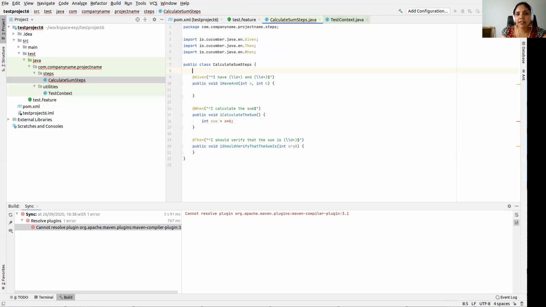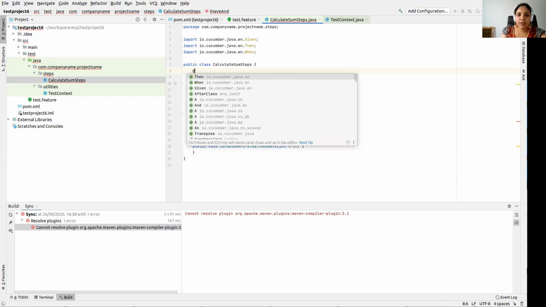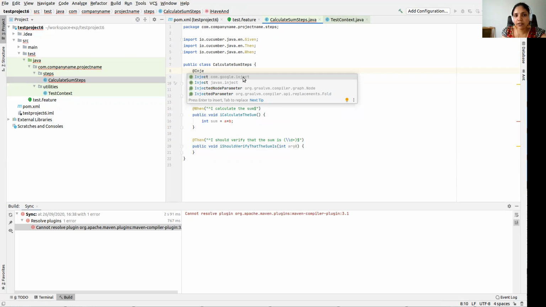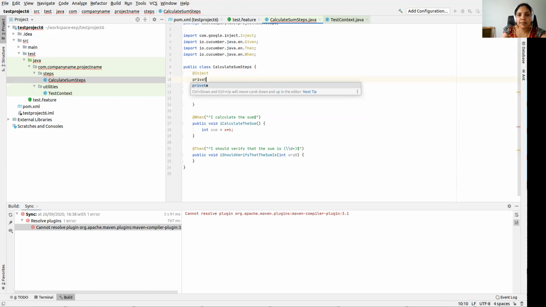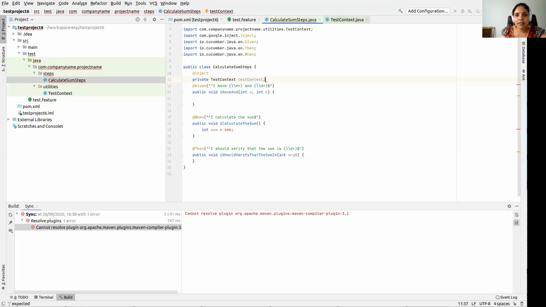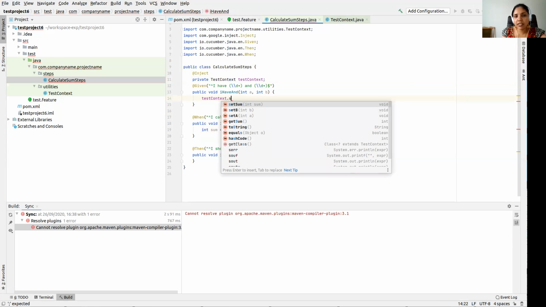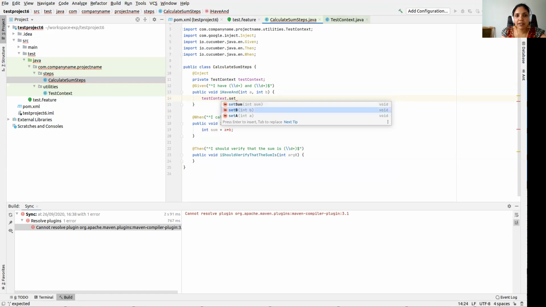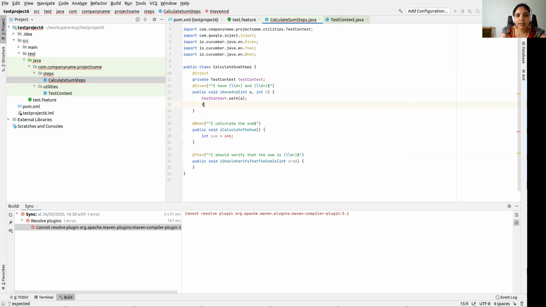So now let me try and use test context in my step class. To be able to use test context, you need Google Guice to inject test context as a dependency. So I'm going to use the inject annotation, com.google.inject annotation, and define my dependency here, test context, and I have instantiated the test context. Now you can see getters and setters are already exposed by Lombok, and you have to set variables: set a to a and test context dot set b to b.